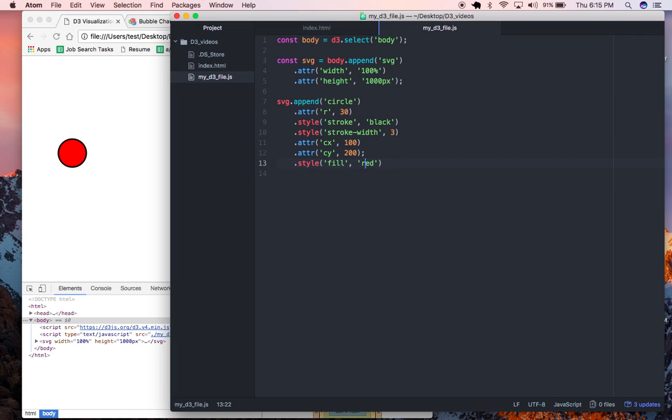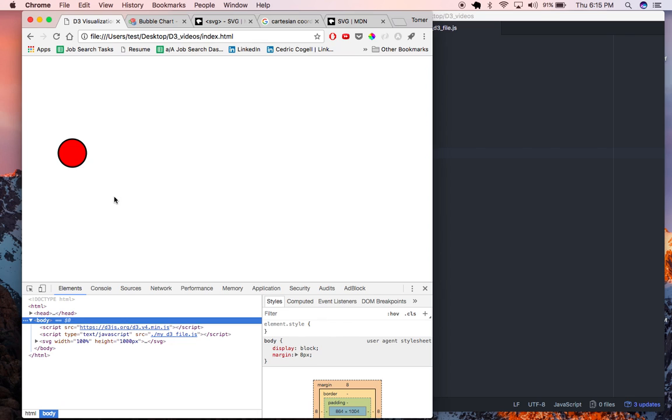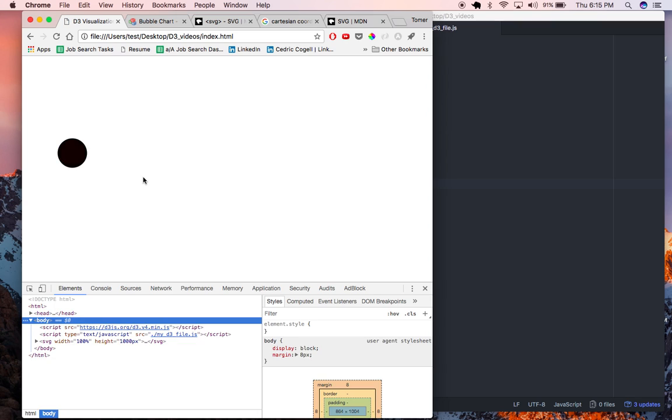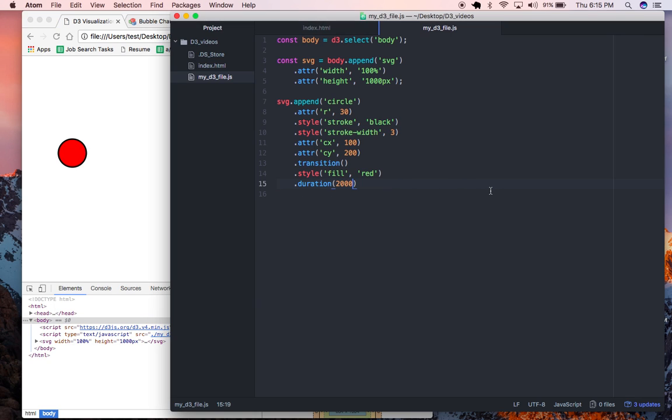Now we can transition these properties. So let's say we wanted the fill to apply gradually. We'll do dot transition just like we did before, and let's see what that looks like. There it is. We can give that a duration too. So let's say we want to go over 2,000 milliseconds or 2 seconds. It'll happen slowly from the default to black.